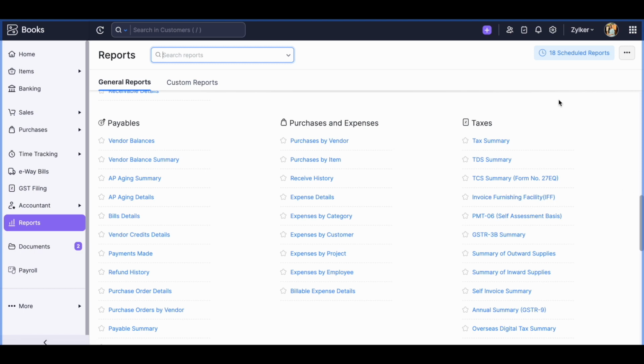So for any business, tax filing has become a very essential part. You will be filing your returns on a monthly or a quarterly basis, and this is a recurring process which happens on a time-to-time basis, right? So let me tell you how Zoho Books makes this filing process easy.